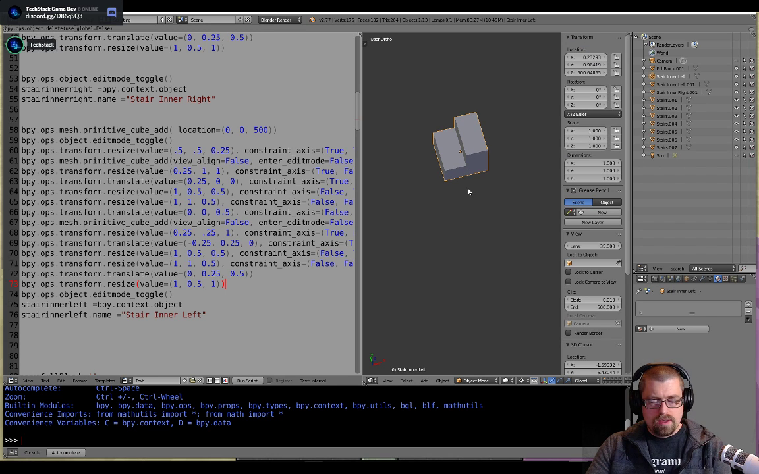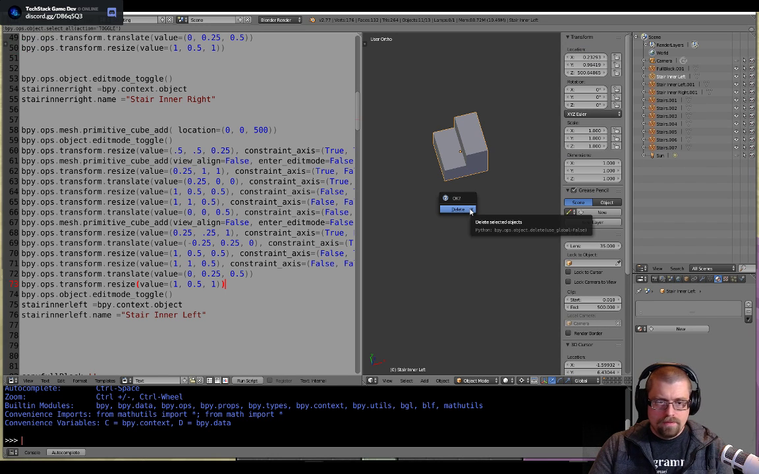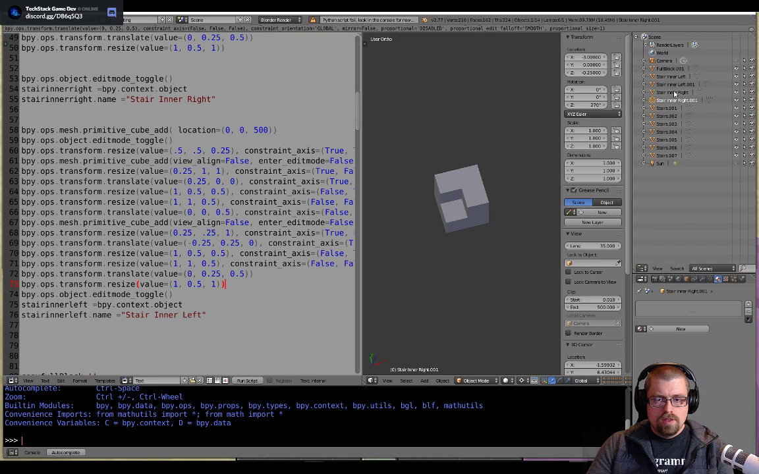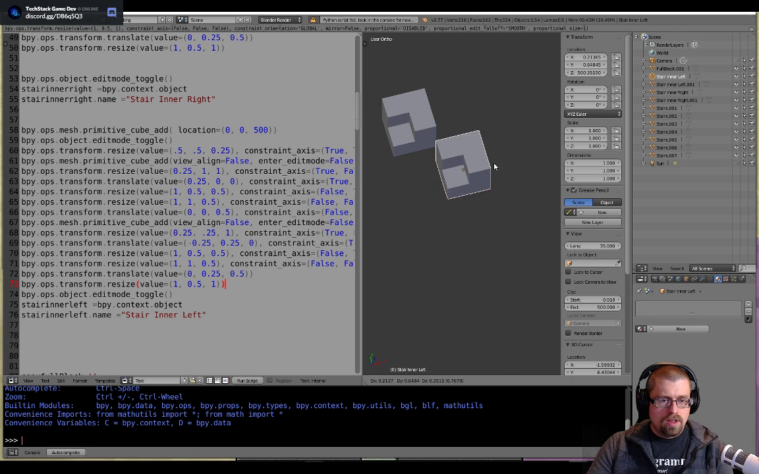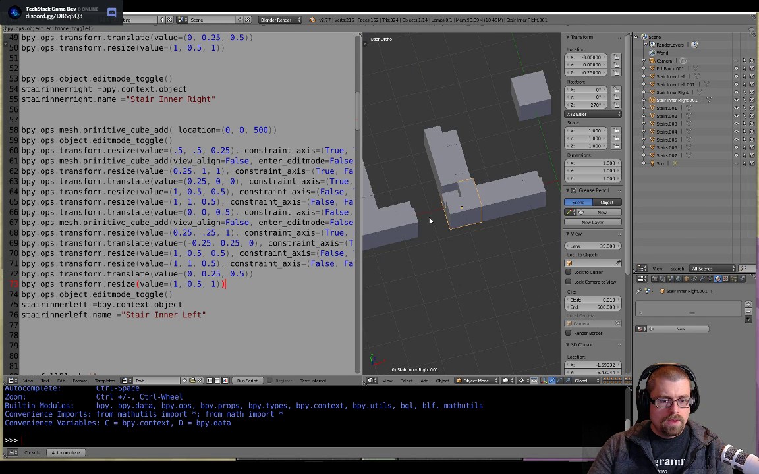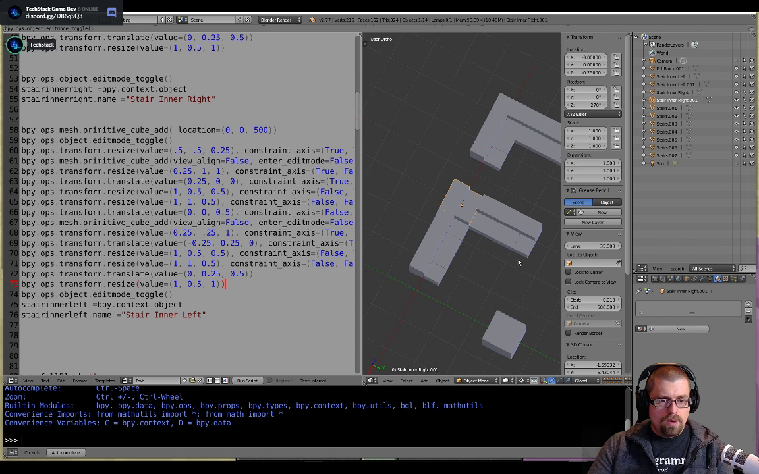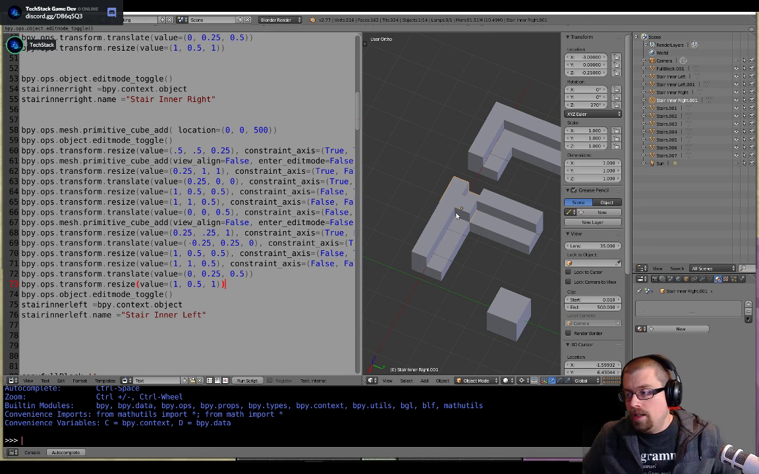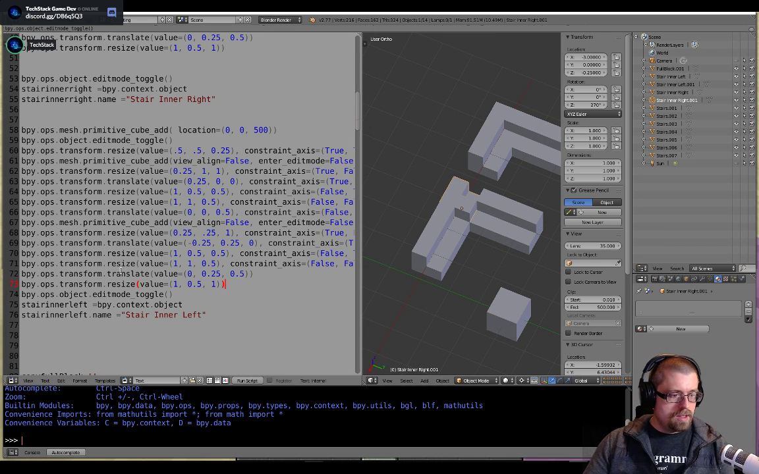Let's delete this. Actually delete everything. Run. So our original inner right and our original inner left are the same. If we look down below, our inner left is correct and our inner right is incorrect. And this is what I was talking about. We can just edit it all at once, right?